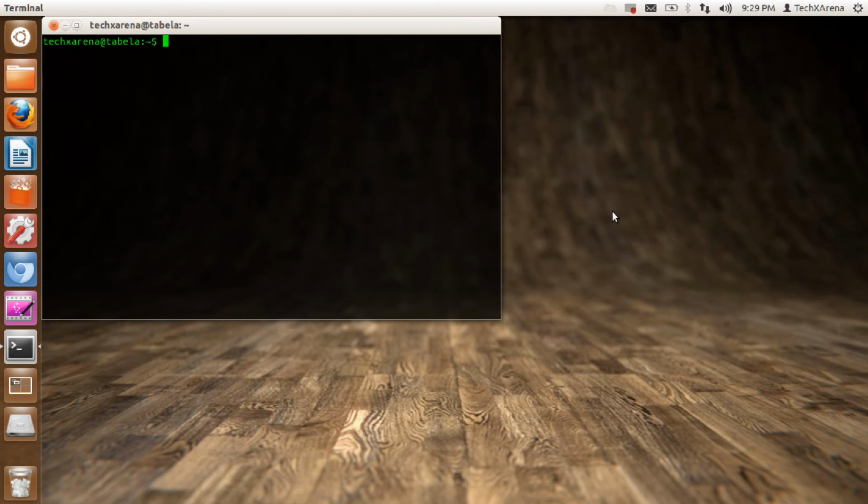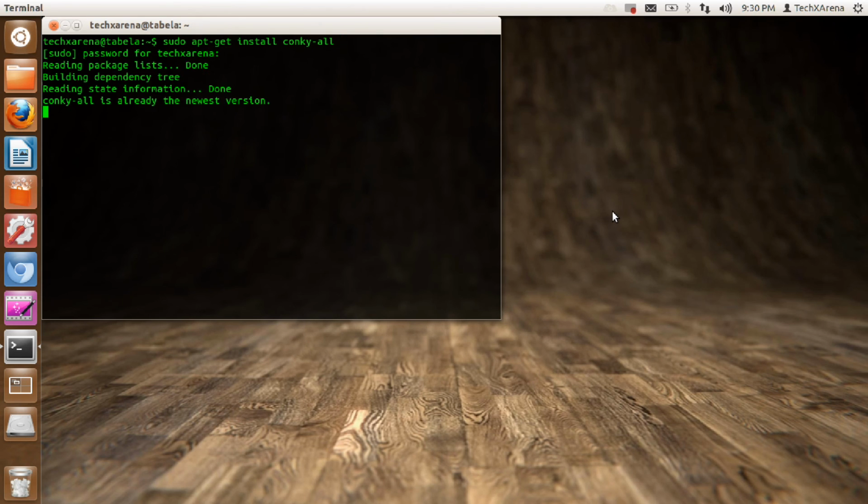Then all you've got to do is type sudo apt-get install conky-all, so you get all the packages associated with conky, and hit enter, type your password and enter again. Since I already have it installed, nothing much is flashing on the screen, otherwise it'll ask for your permission to install. And the other package you want to install is the LM sensors package.